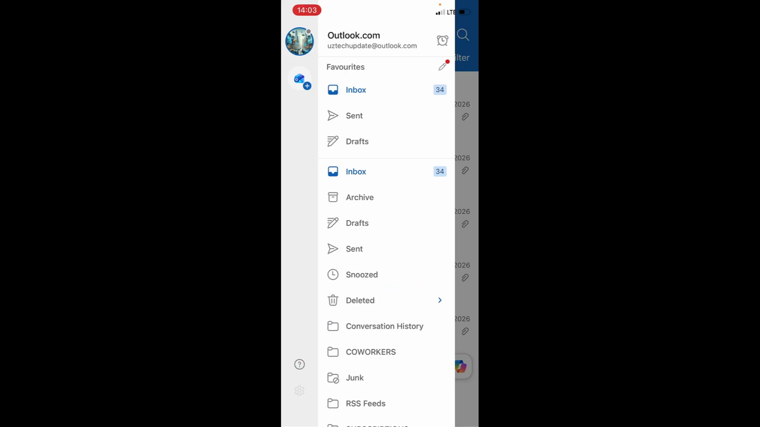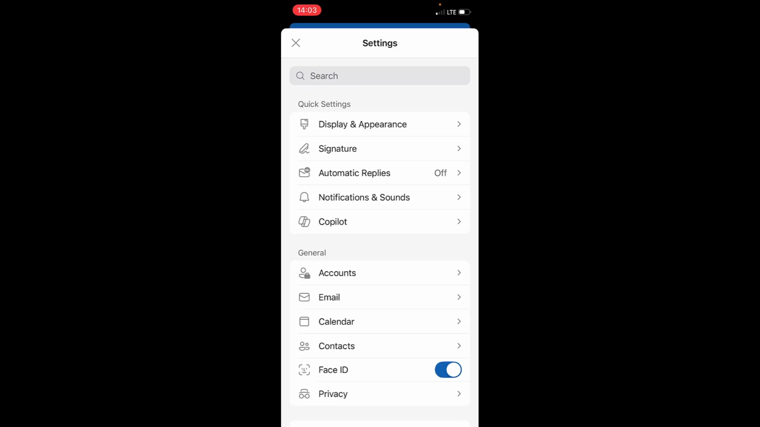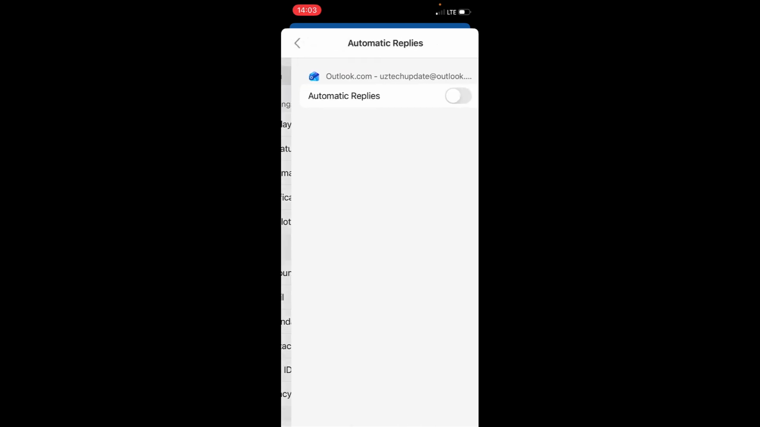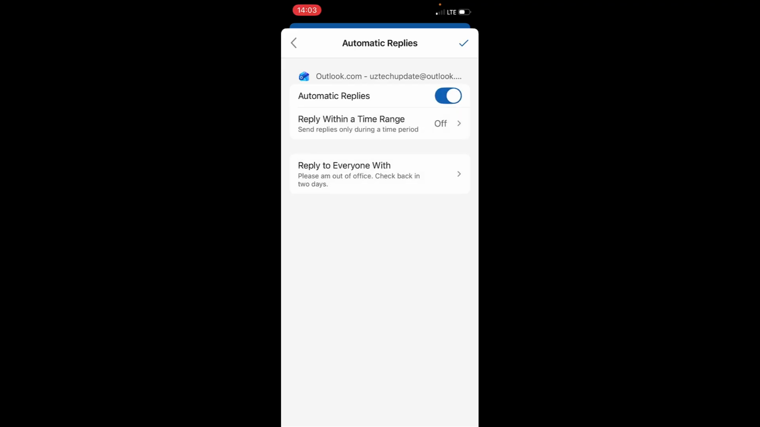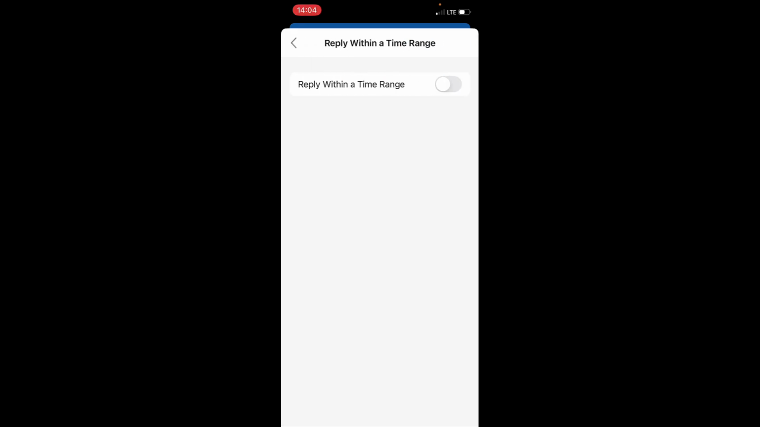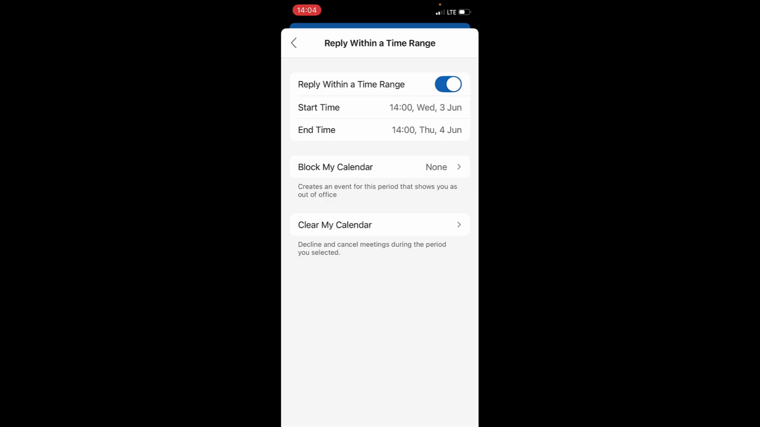the gear icon. Once you're on this settings page, you will see automatic replies as one of the options. By default, it is toggled off. So I will tap on that, then tap on it for it to be toggled on. Alright, you can see reply within a time range. What time range do you want these automatic replies to take place? I will tap on that option, tap on the button for it to be toggled on.